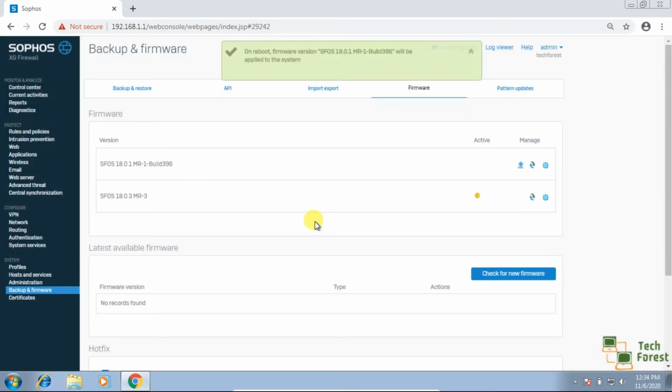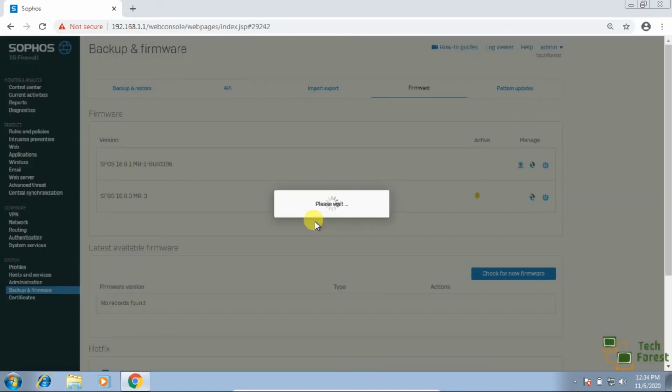Now it will reboot your firewall. It will take a little bit of time. Have patience. Do not turn off or make any changes while the upgrade process is going on. Make sure your firewall is connected to UPS power only. So let's wait for the completion.